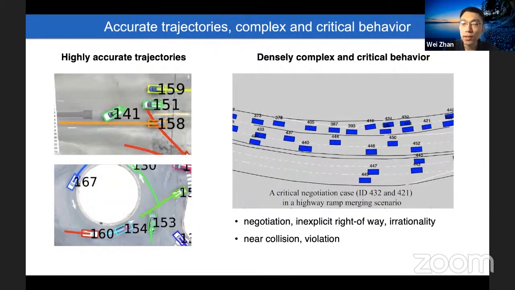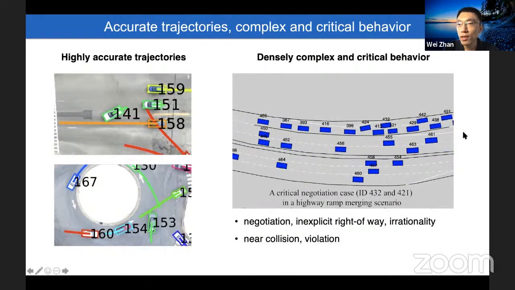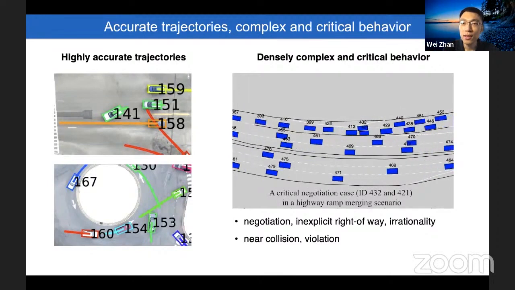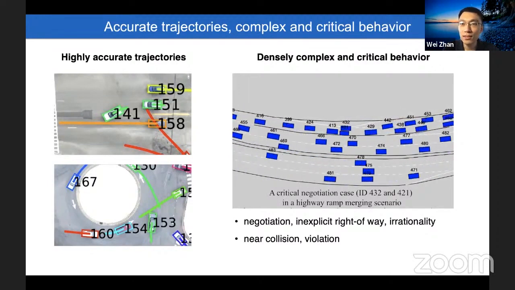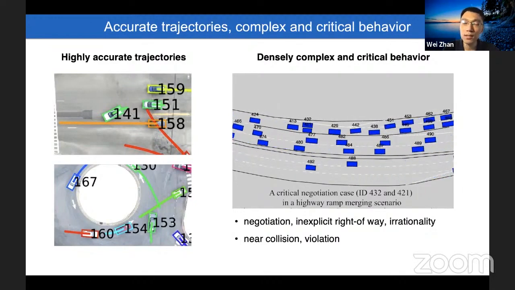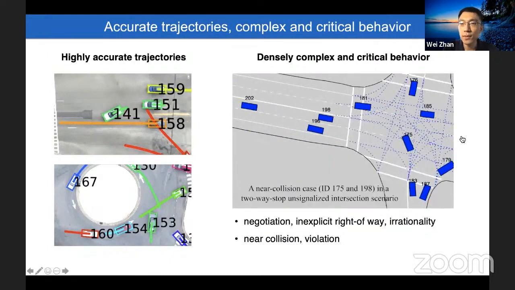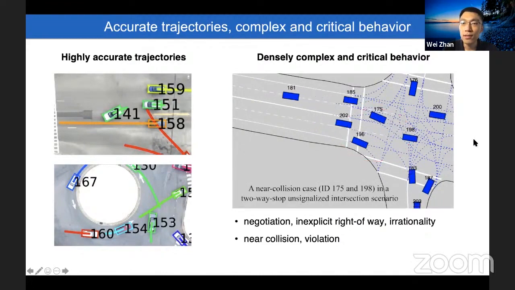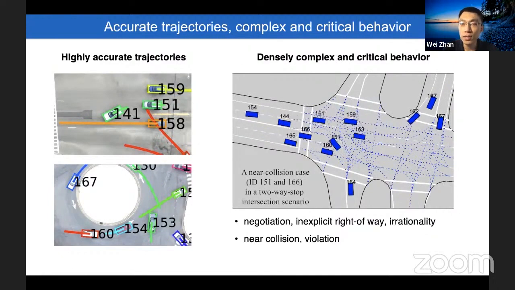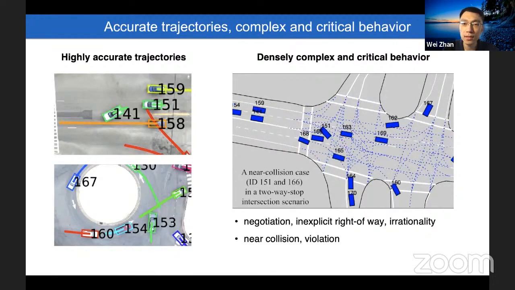In this merging scenario, you can see two vehicles competing with each other to see who's going to go first. After over 20 seconds, there's finally a winner, even though there is a very explicit right of way saying who should go first, as it's zipper merging. There are also several near collision cases shown here, which are highly critical and can rarely be seen in other kinds of motion data sets.